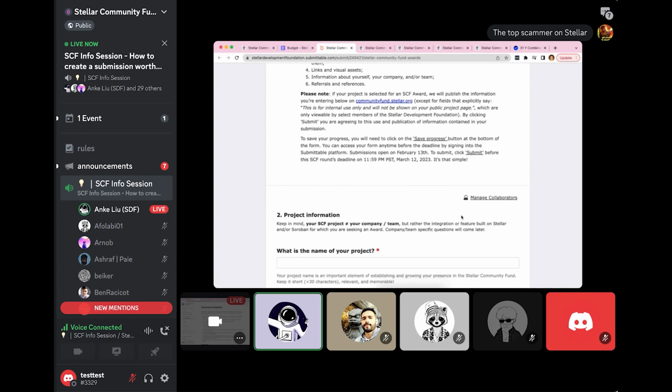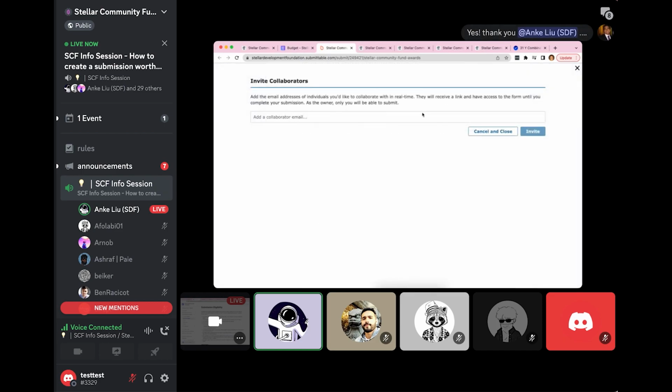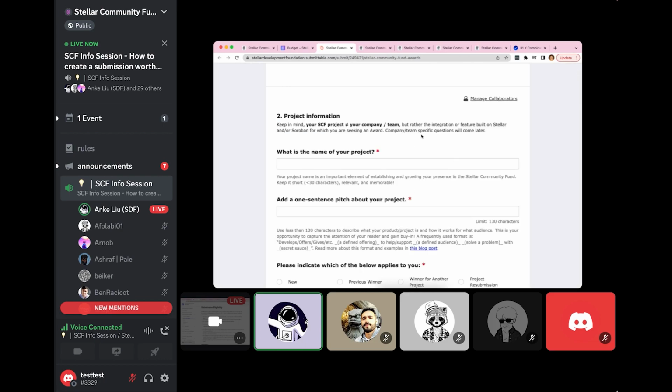And going through this, there's also this handy Manage Collaborators button. If it's not only you on your team, but you have more people that you want to add to the submission form and collaborate with in real time, you can add their email address here, and then they will also have access to the same submission form. So it's a really handy feature, so definitely make sure to do that if it's of interest to you.